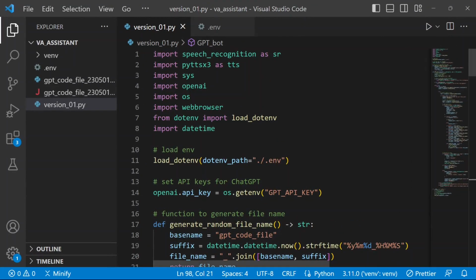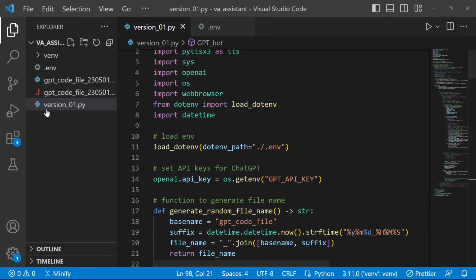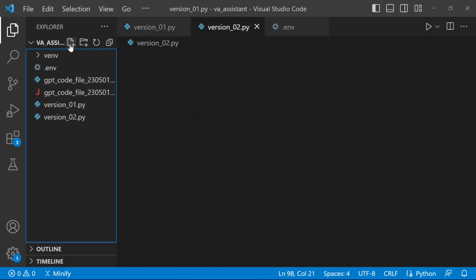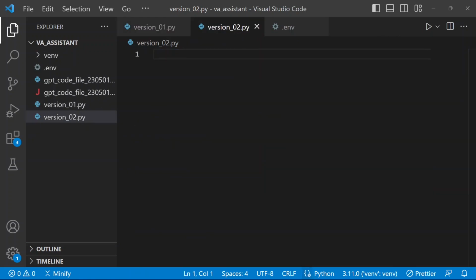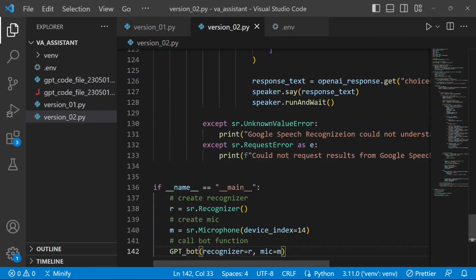So instead of here, you can create another version of this. I can just create another one called version_02.py. So we have the original one and we have version 2. I'm just going to copy everything from here and move it in here. Once we have everything in here, now we can begin to break this down into multiple files.